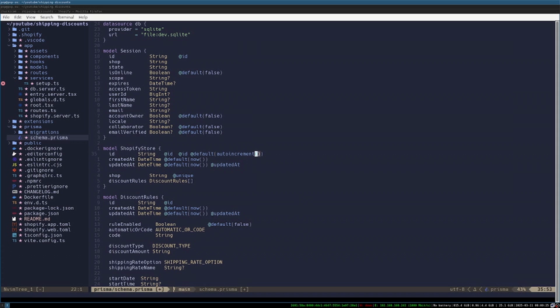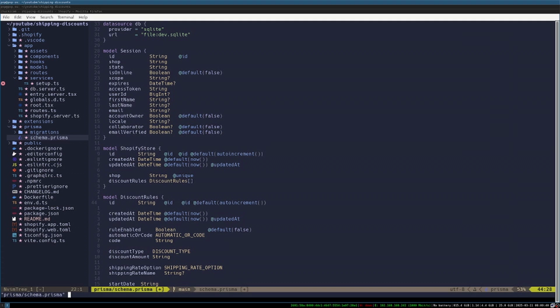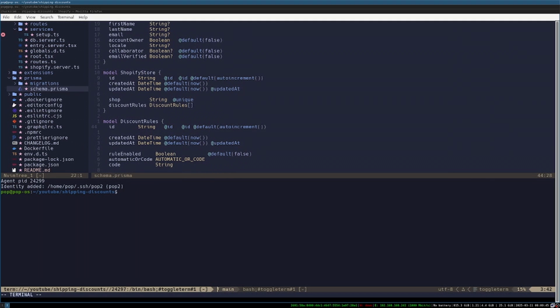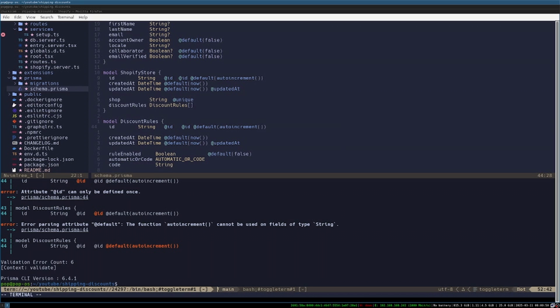But this is really why Prisma is super convenient. It's super easy to fix these mistakes. So let's copy it here, and then let's go back here. Let's paste it. Let's save this. Let's run the migration again. So npx prisma migrate dev.